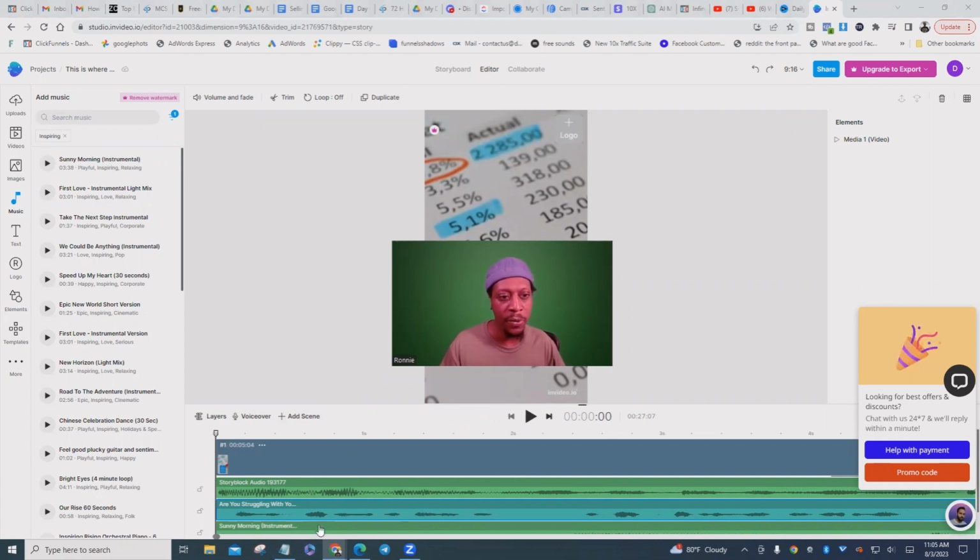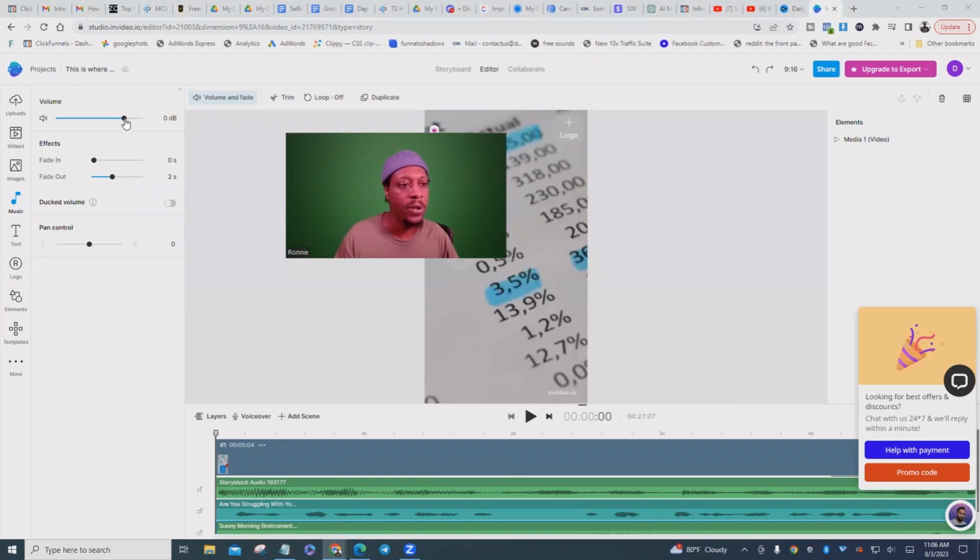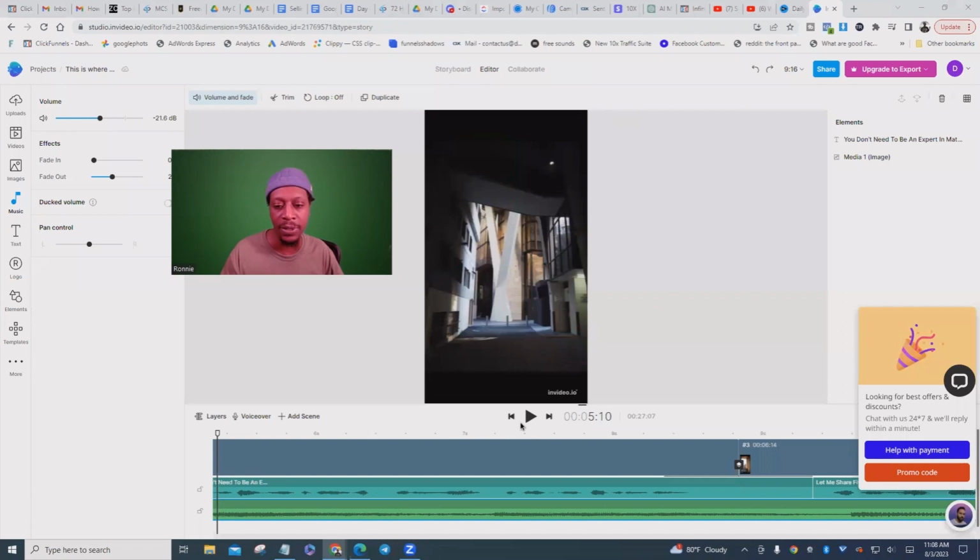But what you're going to want to do is reduce the volume. So we're going to highlight the audio element on the bottom, and then we're going to go to the top and click volume and fade. Another window is going to open up, and we're just going to reduce the volume down to 2 or 3. We don't want it to overtake the voice audio. And we're going to click fade in and out, and if everything else looks good, now we're going to test it out and see how it sounds all together.